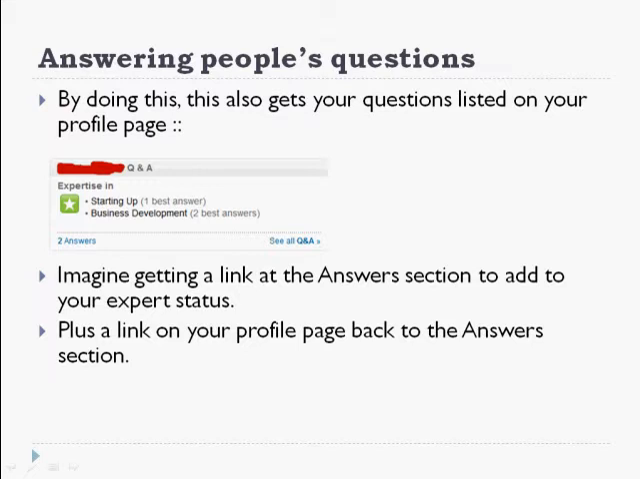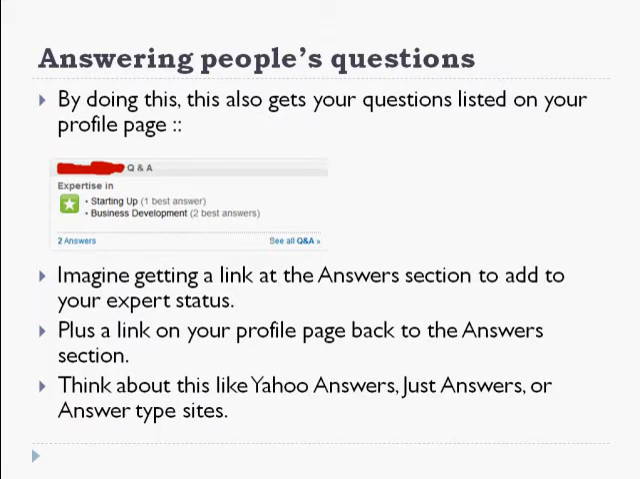So when somebody views your profile page, they see your headline, and your headline is supported not only by your credentials, but by the fact that you're answering questions. So think about it like Yahoo Answers, JustAnswer, and answer type sites that allow you to boost your credibility by doing this type of stuff.